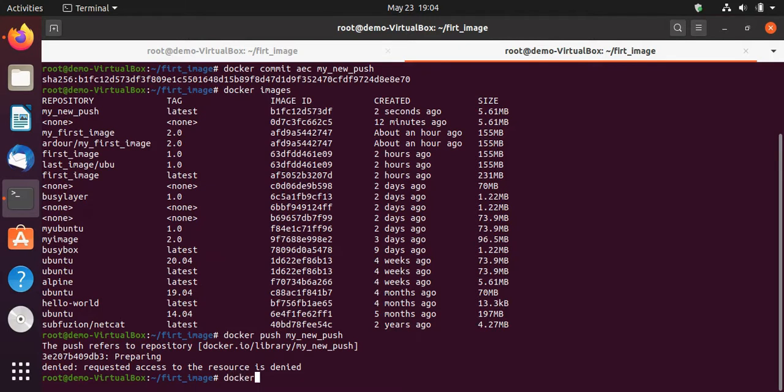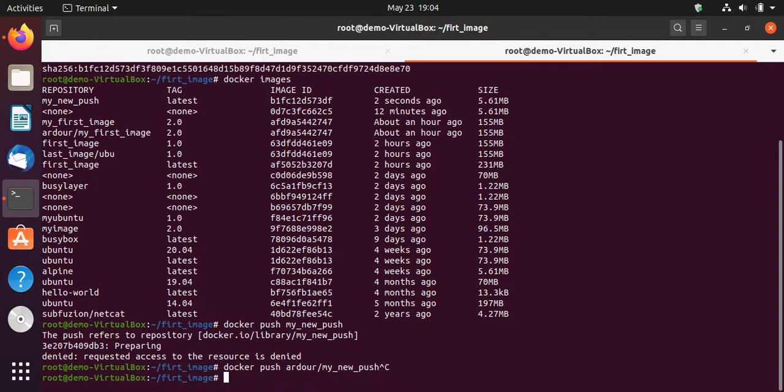So what I need to do is push it with the name. Docker push, separated by this, and my new push. Okay, so this is how the format is: docker push, the repository name in Docker Hub, slash, repository name. And then you have the tag ID. This is the standard format.